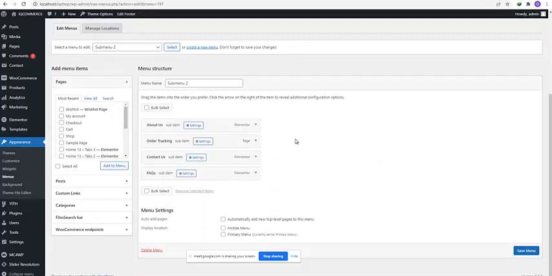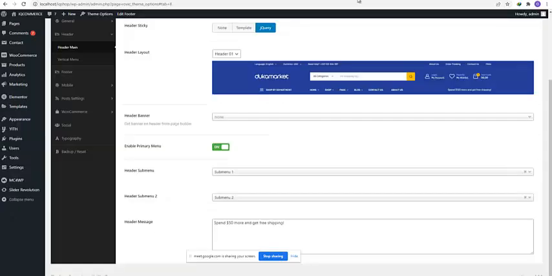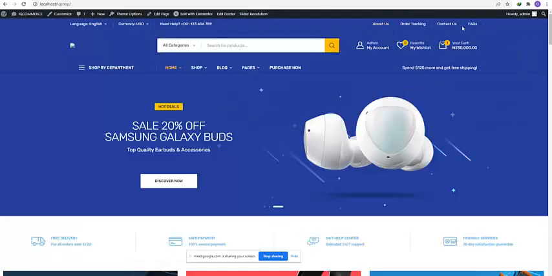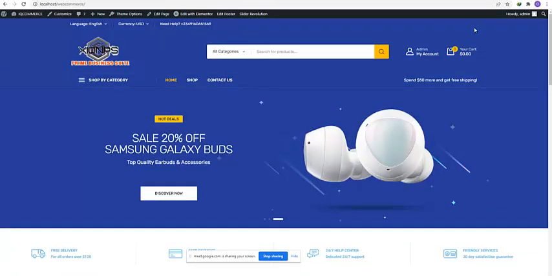You can see that in submenu 2 we have About us, Order tracking, Contact us, and Frequently asked questions. Now if you come here, you can see we have it here as well. So we can decide that we don't need this menu. That's why I removed it from here.